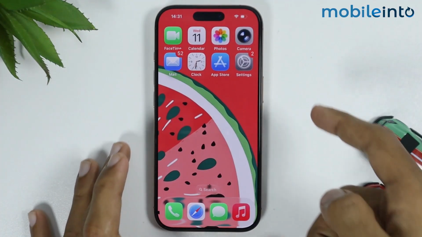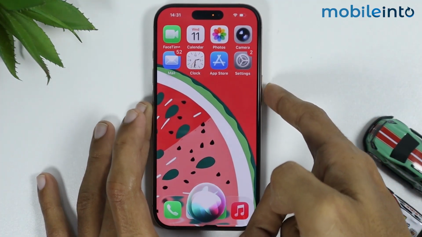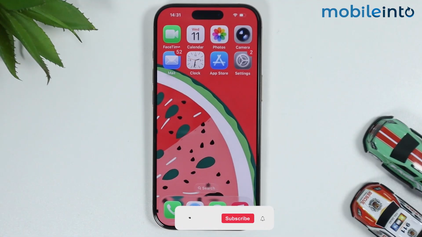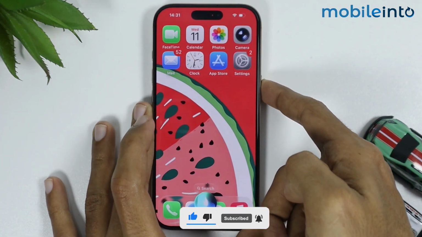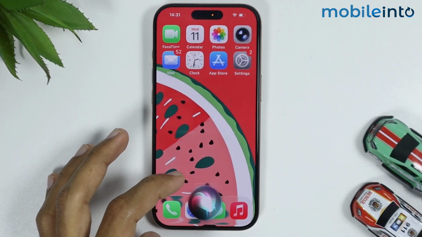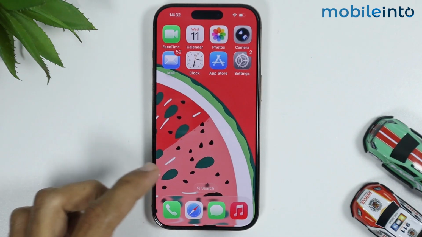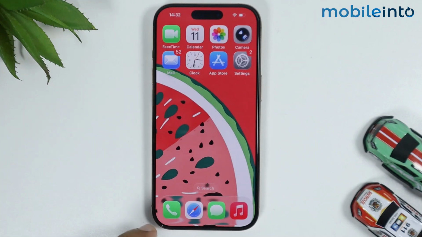If the Siri animation is not working on your iPhone, in this video I will show you how you can fix this issue. Now, there are two main animations for Siri. The first is the classic Siri animation, which is the circle at the bottom of the screen. The second is the new Siri animation, the Apple Intelligence animation, in which the borders of your iPhone will start glowing when you enable Siri.